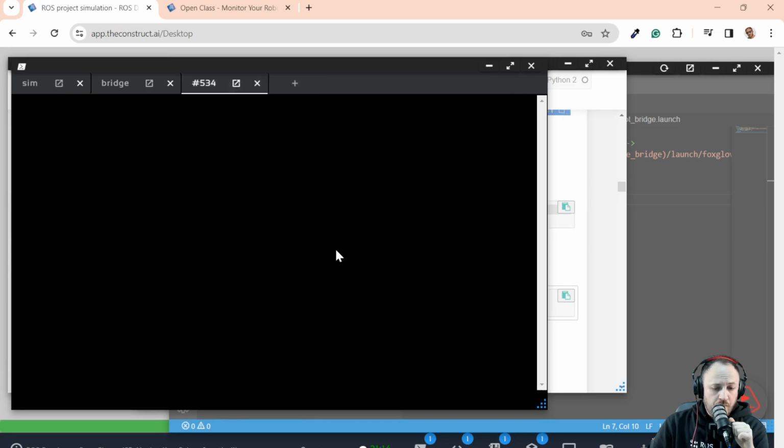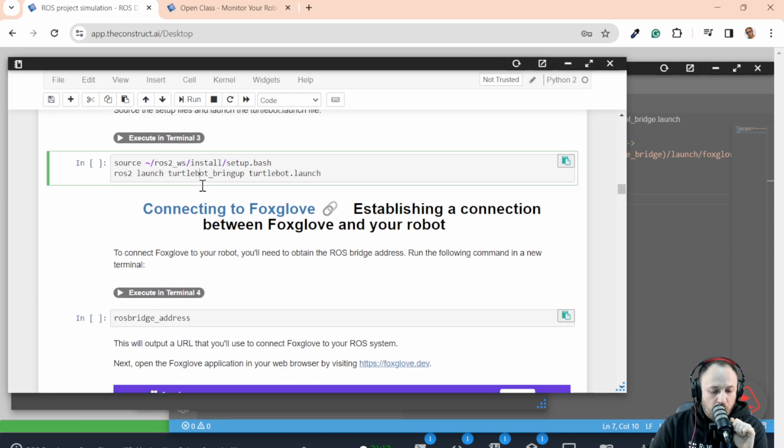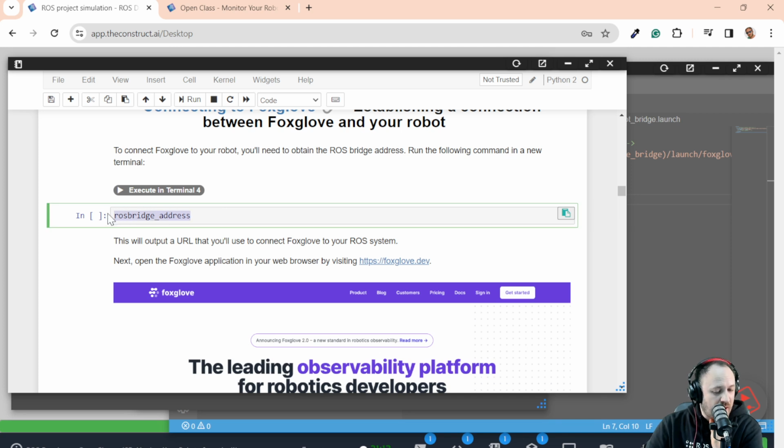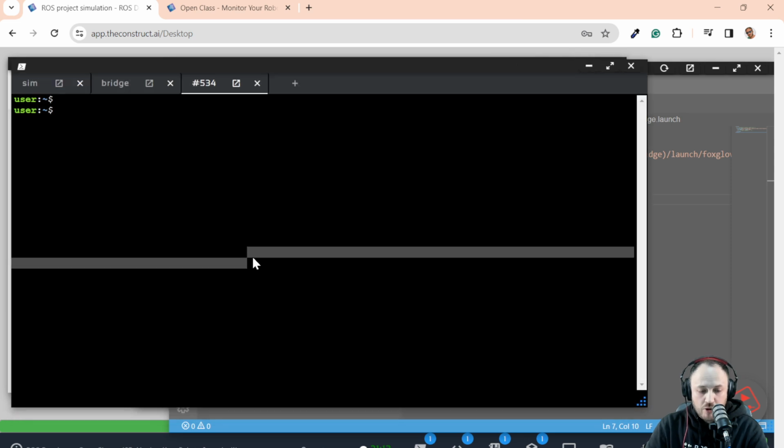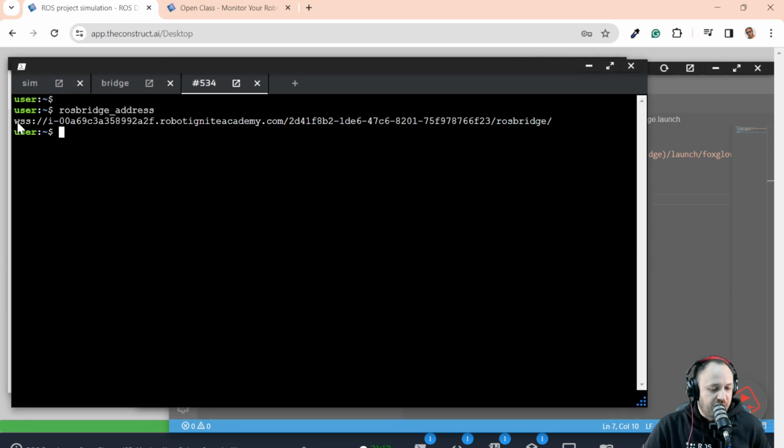Okay, so at this point I am already ready to connect my robot with Foxglove. For that, what I'm going to need is a specific address that you can get in the project by typing the following keyword, which is ROS bridge address. If you copy this keyword here and execute it in a terminal, let me make this a bit bigger, you are going to get an address like this, which is a WebSocket address.